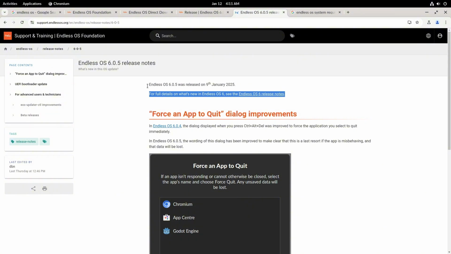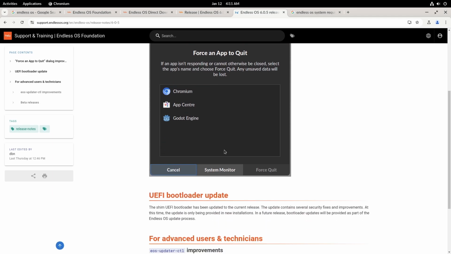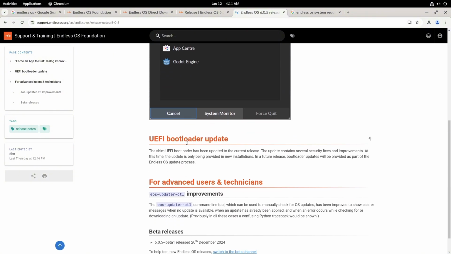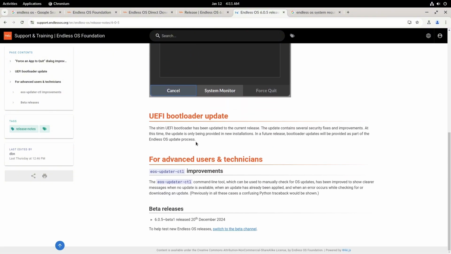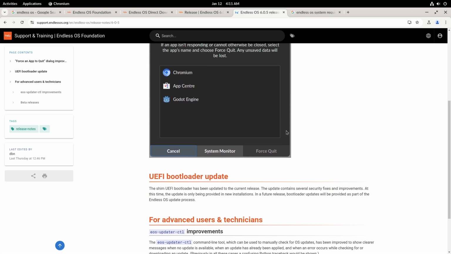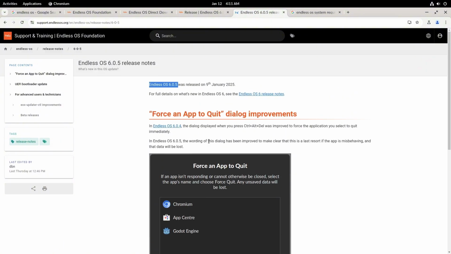The main change in 6.0.5 is the force an app to quit dialog. So this is the new thing here. And other than that, you get the UEFI bootloader update. And for the advanced users and technicians, there are some improvements. Other than that, you don't get any major updates or changes. You just get some basic things.